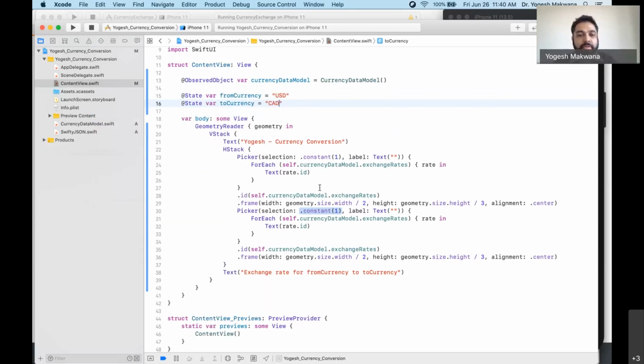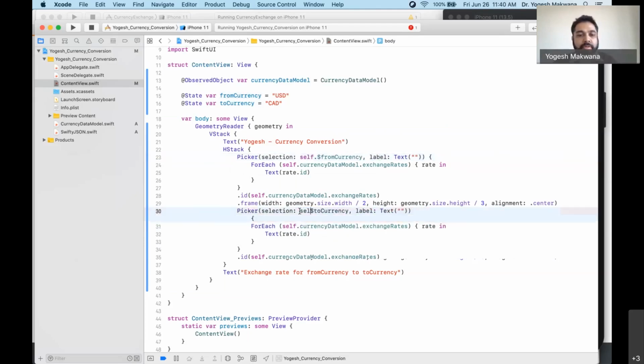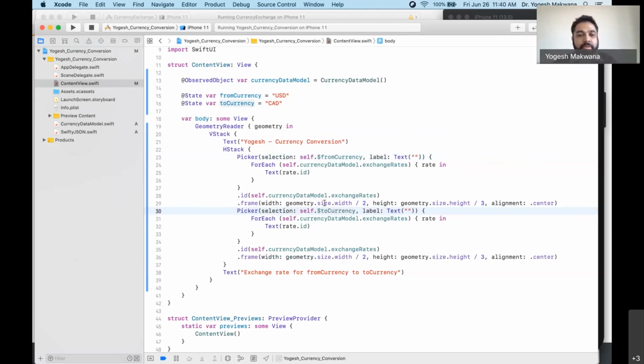And to have that two-way binding, what you want to do now is use dollar from currency here. Okay, and it's complaining. It doesn't like that in a closure we are using it without making it explicit. So just go self dot from currency and to currency. So what this picker has now done is it's created that two-way binding. So it will initialize to whatever we have initialized the value to. And anytime we change the selection in the picker, these values will keep changing.